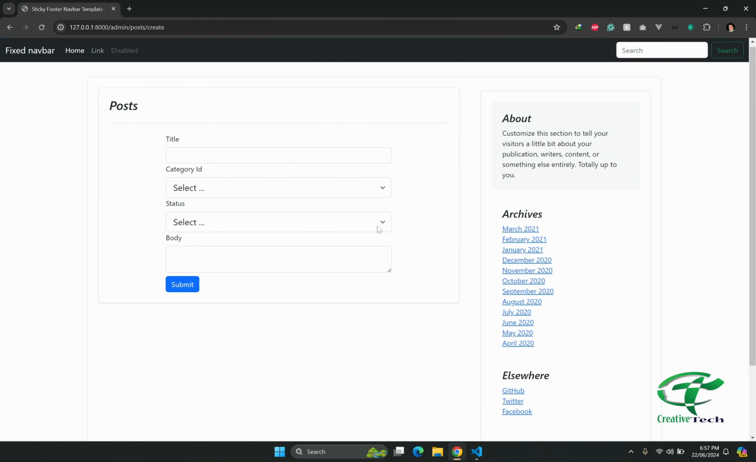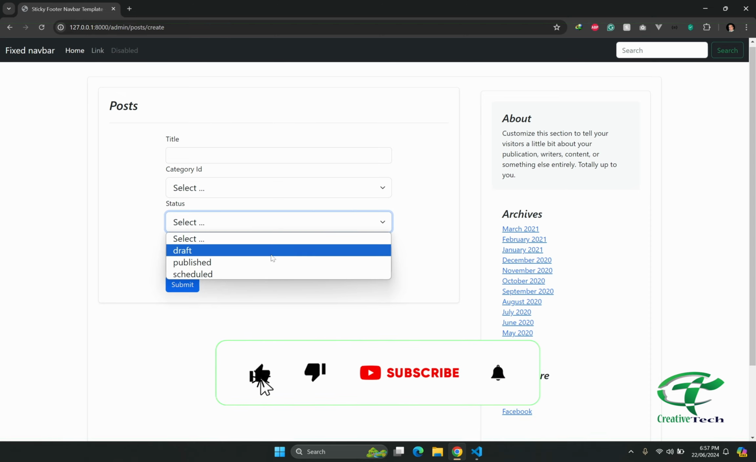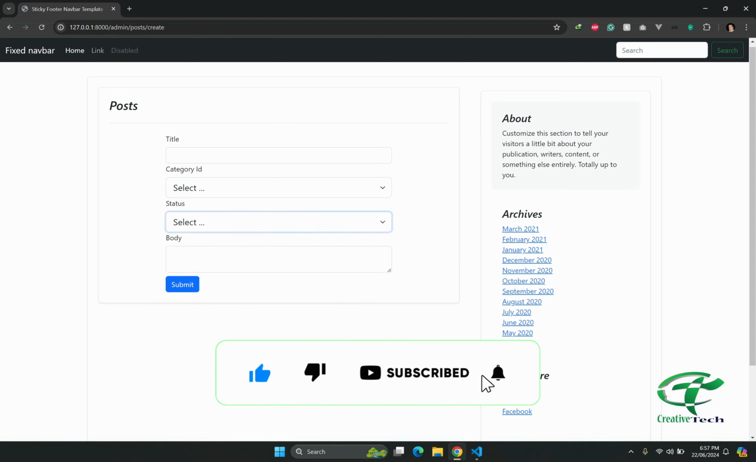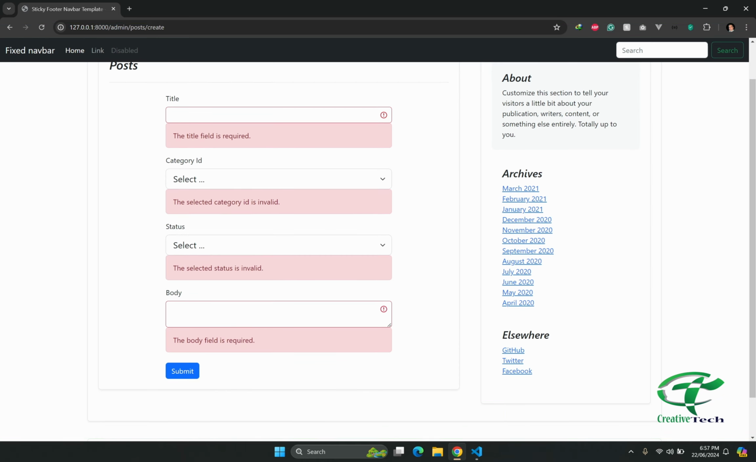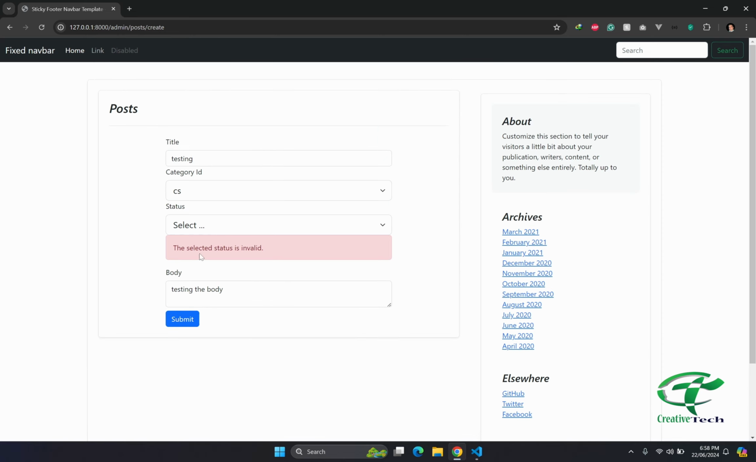And now you can see all of the three options. So let's submit it and you can see the error for all of the fields. So now let's submit. So testing, let the AC and we will do it empty and testing the body. So now you can see we have this. So we have successfully done this.